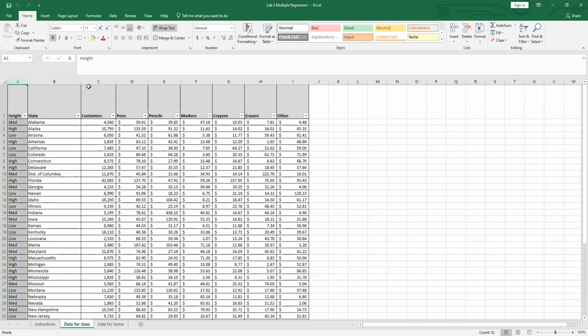Here is the number of customers that come into my store a month. Here is how much I spend on advertising pens a month, how much I spend advertising pencils a month, how much I spend advertising markers, crayons, erasers, and other products a month. All right. So in the state of Alabama, that one store is medium in height. 4,560 customers come into the store a month, and I spend $59 on pens, $39 on pencils, $47 on markers, $10 on crayons, $7 on erasers, and $4 on other.